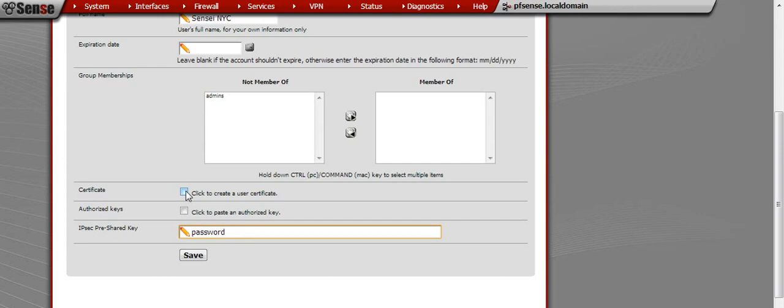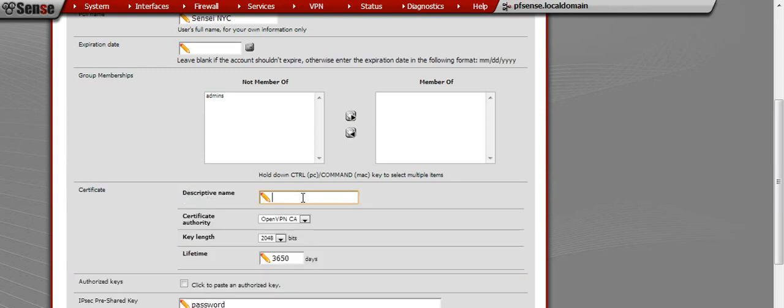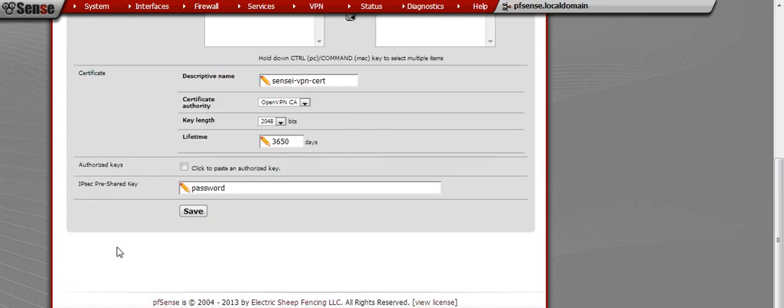Because I'd like to. Certificate right here. I click on it. I create a certificate. Sensei VPN cert. And the authority is going to be OpenVPN CA, which is what we just created. Tell it to save.